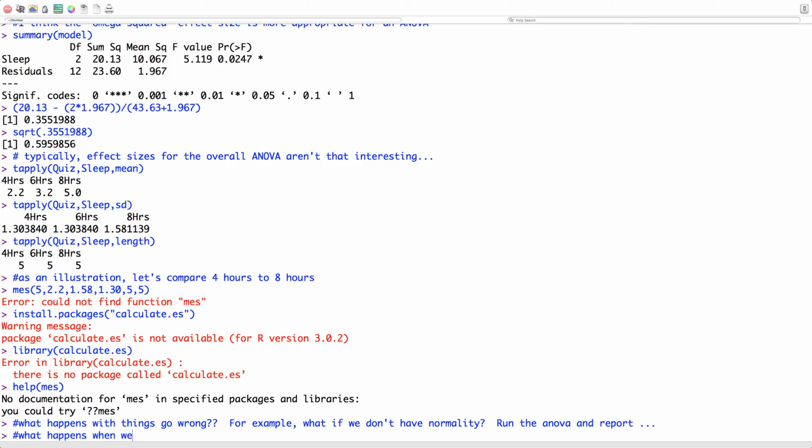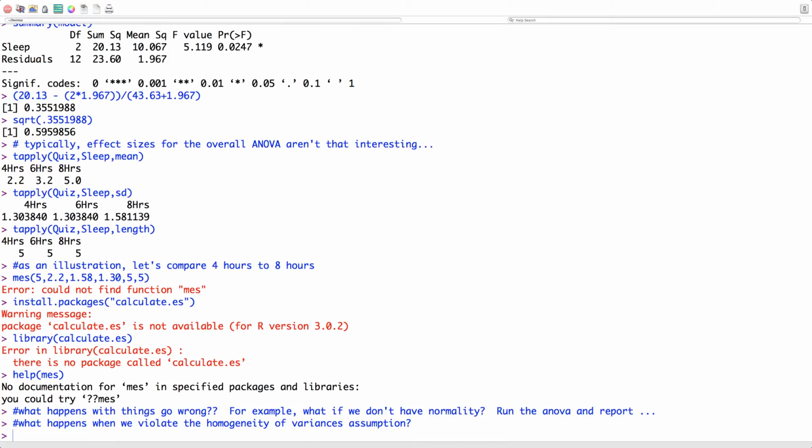What happens when we violate the homogeneity of variance assumption? Well, what I would do here is run a different type of test. And guys, there's something called a one-way test, which we put in our quantitative variable tilde across sleep.